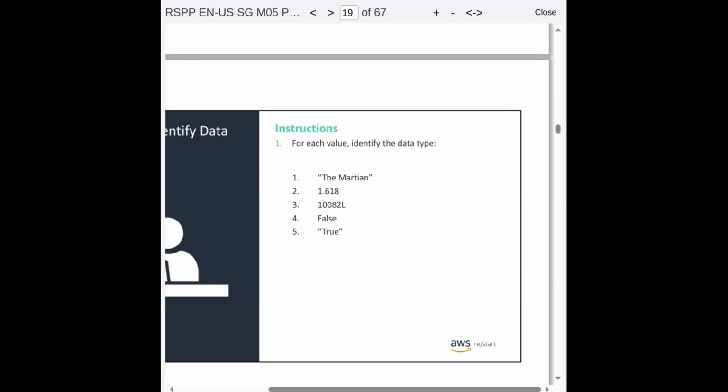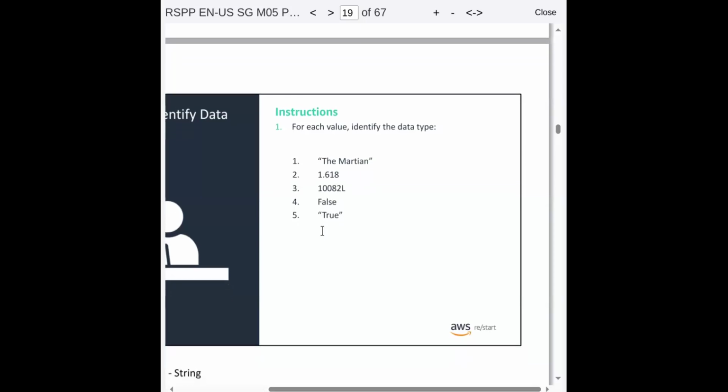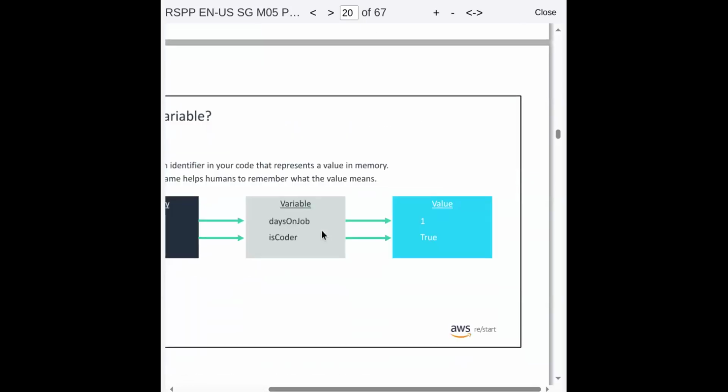Good. Perfect. It's a long. Yes. What is number four? Good, good. Nice. It's a boolean. What is number five? Very nice. It's a string. Why? It's enclosed in quotation marks. Amazing.